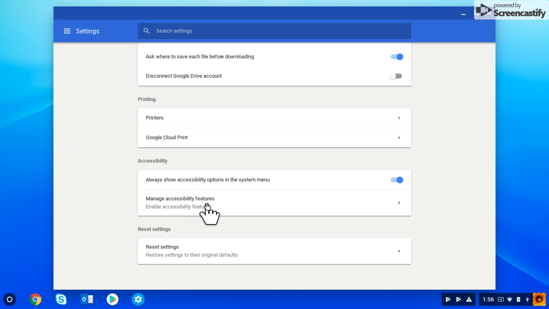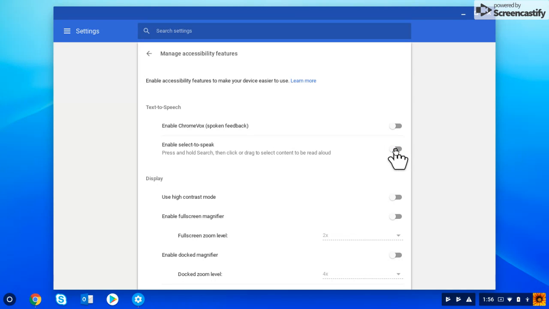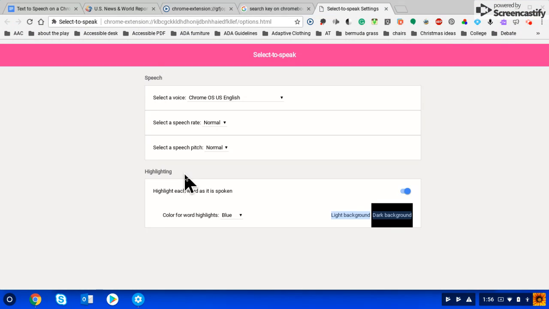And then I'm going to click where it says Manage Accessibility Features. From that list, under Text to Speech, I'm going to select Enable Select to Speak. Now, when I enable that, you'll see below it, Open Select to Speak Settings. So in Select to Speak settings, I have options for speech like selecting a voice, speech rate, speech pitch. I also have options for highlighting, whether or not it highlights each word as it's spoken, and then the color that's used while it's highlighting.